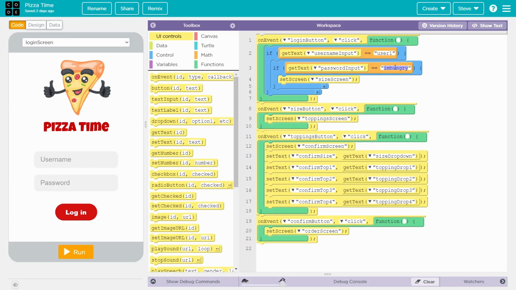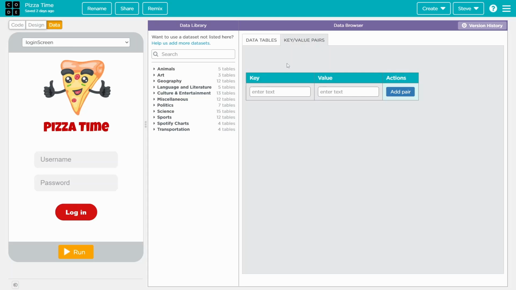In order to make your app work with multiple accounts, we're going to head over to the Data tab, and we're going to use this key value pairs section to add in a whole load of different usernames and passwords. So I'm going to start by adding in the one that I've already got. Now in the key box, you don't need to put quotes around the text, but in the value bit, you do. So for the password, pop quotes around it, and I'm going to put I'm hungry. And then go ahead and click add pair.